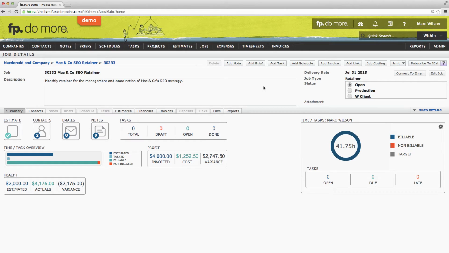This retainer was opened on the 1st of August, and it has a 12-month contract. Therefore, the delivery date is the 31st of July, 1 year from its creation. If your retainers have a shorter contract, adjust the time span accordingly. If they have a longer contract or are month-to-month and could theoretically go on forever, you'll still want to keep the delivery date as 1 year from the creation. At the end of the year, you will close this retainer and open a new one.